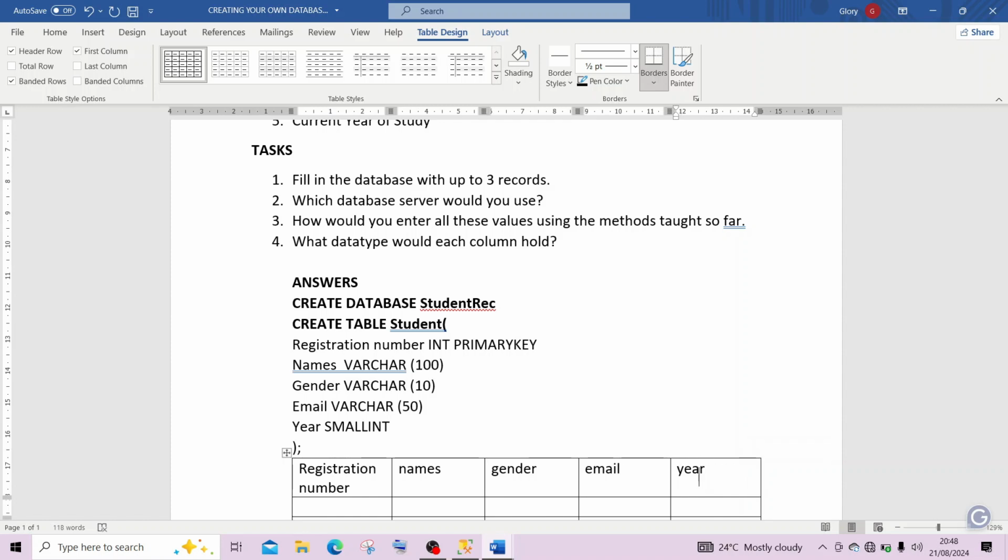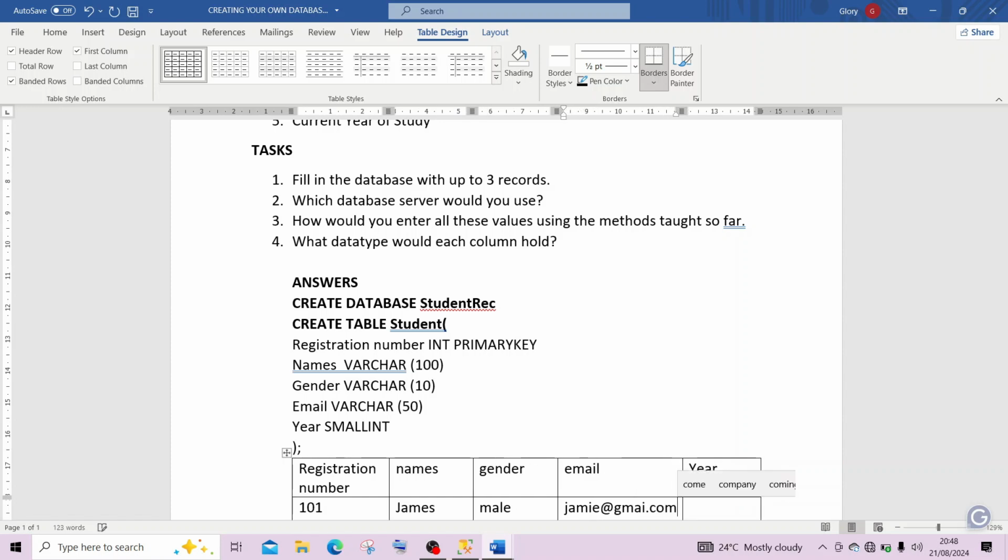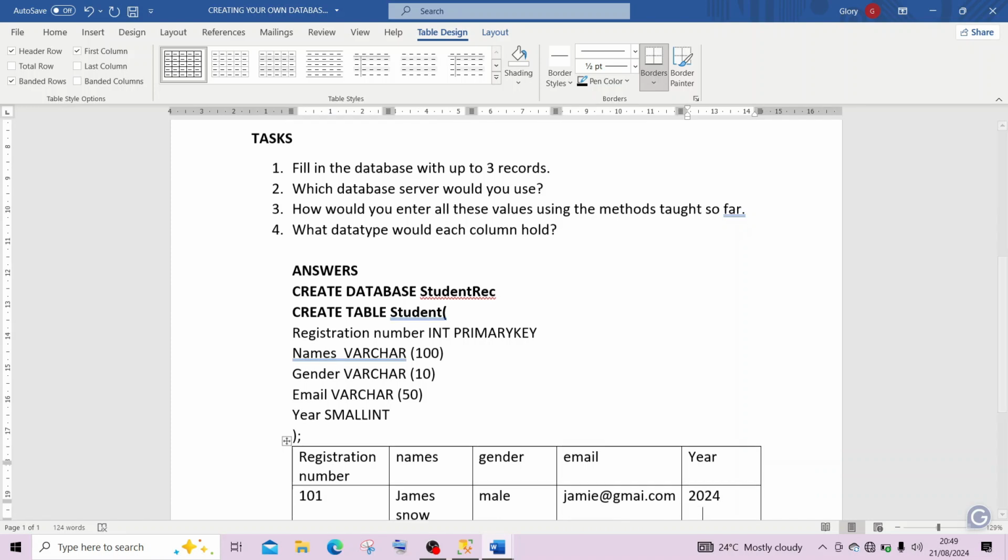Now it's time for us to fill in all that data. So for starters, our registration number, since we decided that it's going to be an integer and it is our primary key, we're going to go in with an integer. We cannot put in letters into it. So we're going to go in with 101. We're going to go with James Snow. The gender is male. The email is jamie@gmail.com. The year 2024.